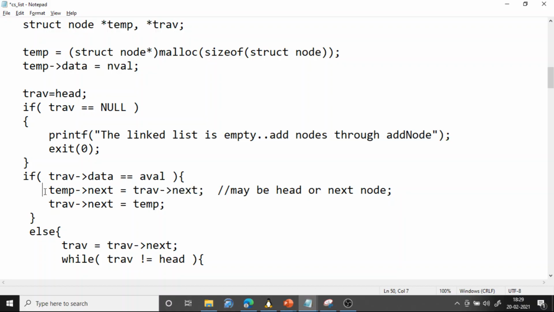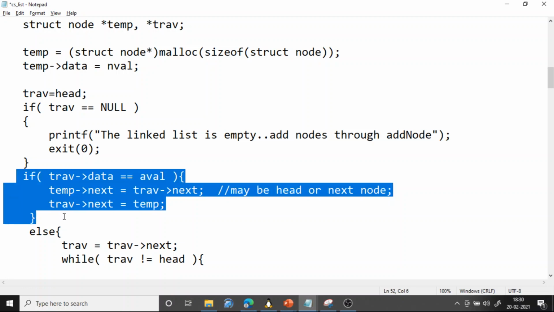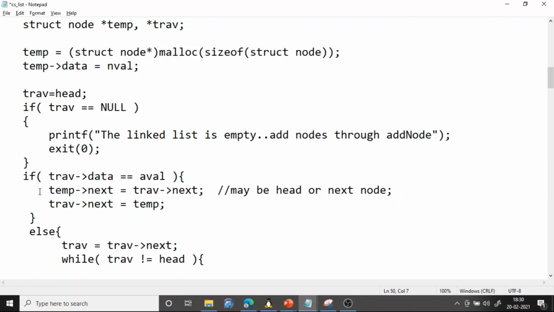It will make the new node's next point to the third node if there are already more than one nodes. Otherwise, it will make the new node's next point to the first node. And this statement will make the first node's next point to the new node, right? So this is the part which will be executed if you want to add the node immediately after the first node.